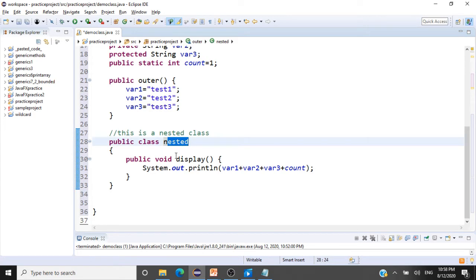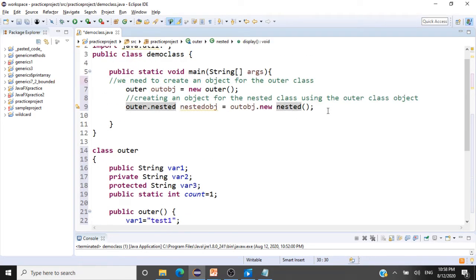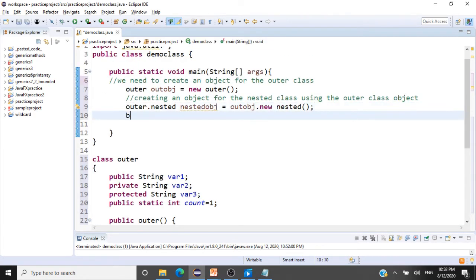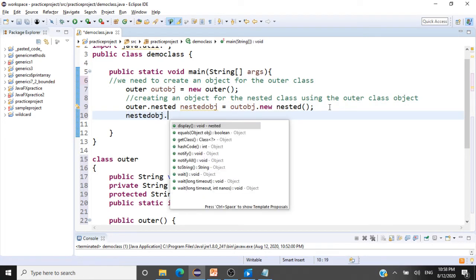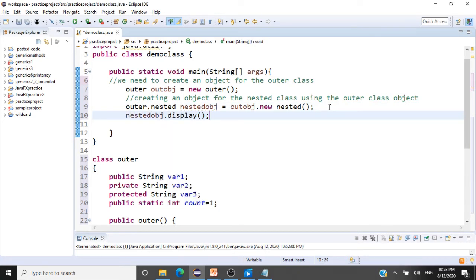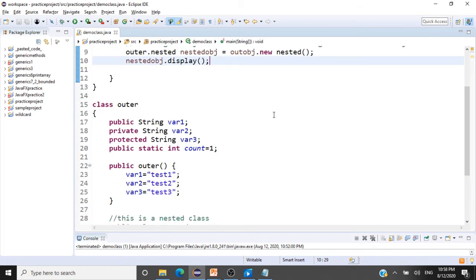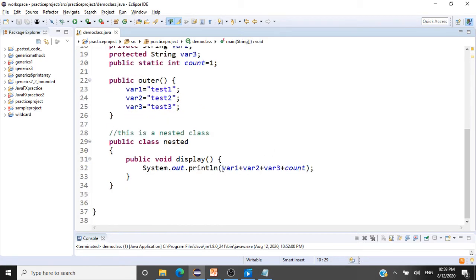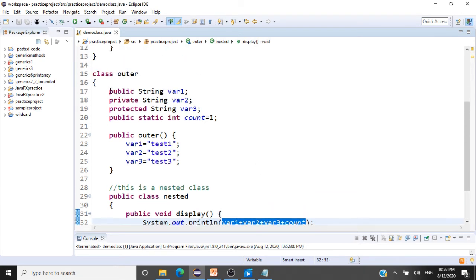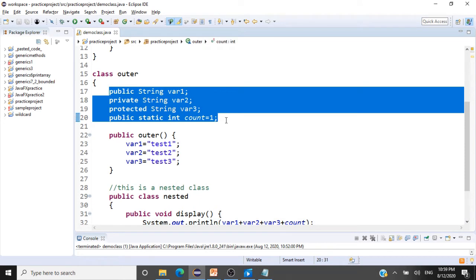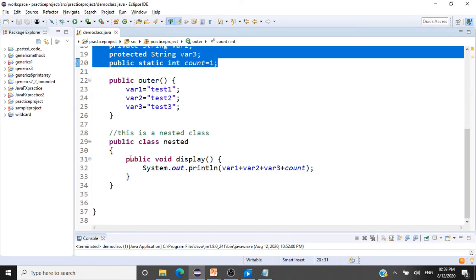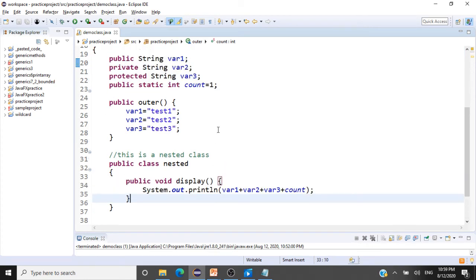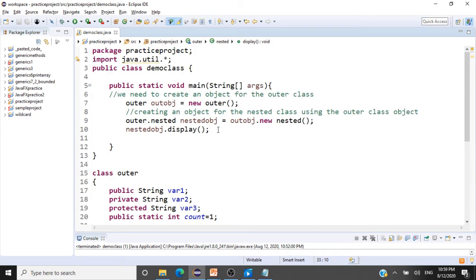Now we can use that object and do a dot display. Let's go and perform. So it's nested object dot display. Okay, so what should this one display? It should display the values in variable 1, variable 2, variable 3 plus count. These variables are variables of the outer class and they belong to different data types. We are trying to access all these variables within our nested class. So let's go and run this.